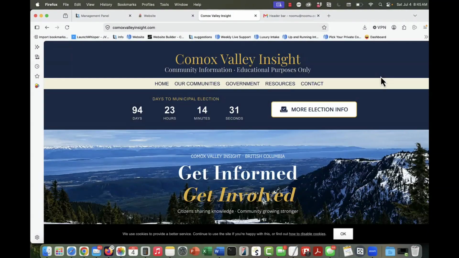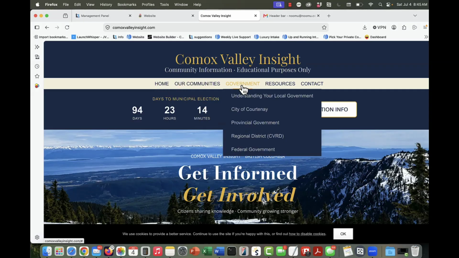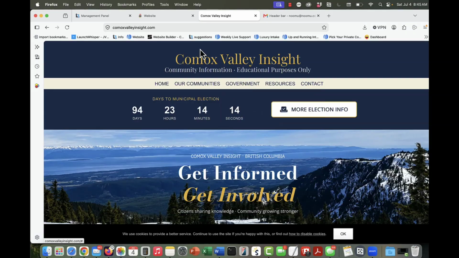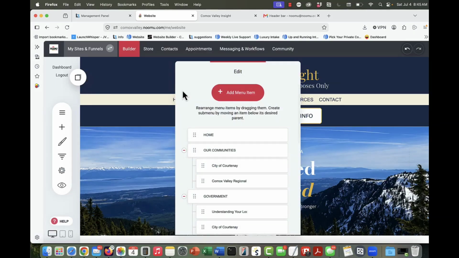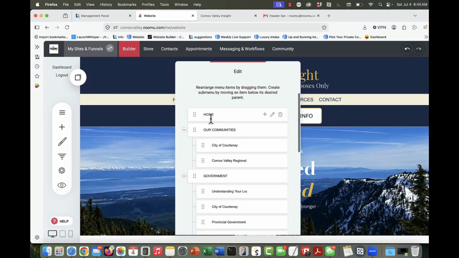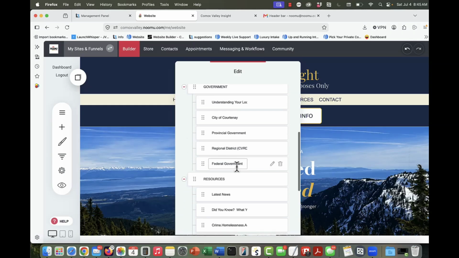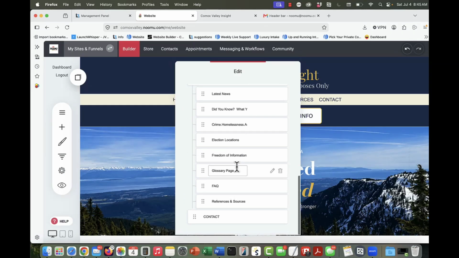Okay, so we have a question about creating categories and subcategories in a menu. Where these are the main categories, communities, government, and then there's these articles underneath. Let's take a look at the couple options that you have to do this. So in here, we will just go edit menu. And now you can see this menu is organized. You can see the larger categories are to the left, and then the subcategories are below.